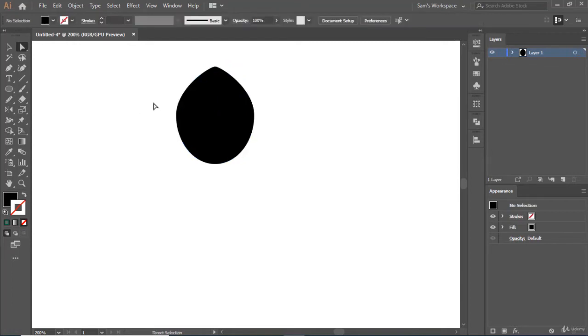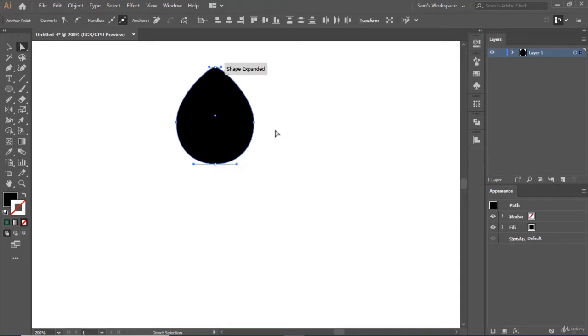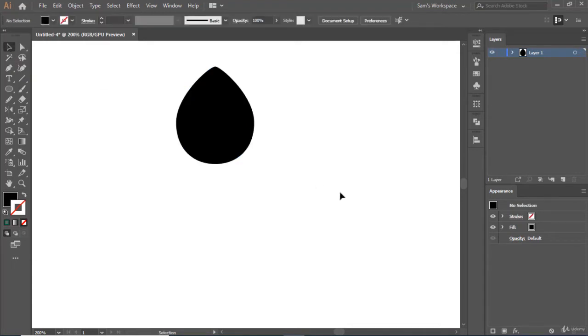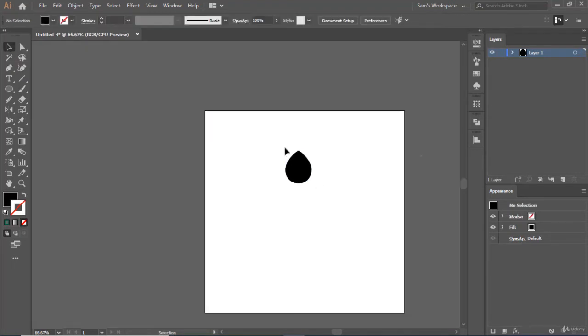Then draw a marquee around the central two anchor points and using the down arrow key from the keyboard pull it down till you get the shape of a leaf. Once you have got that, then use the selection tool and click outside. Now our one leaf is ready.